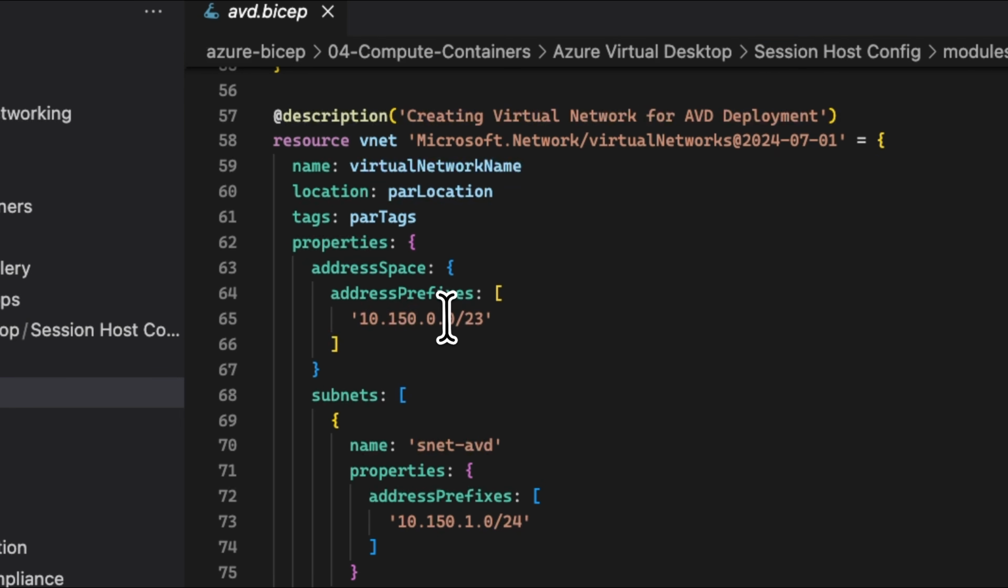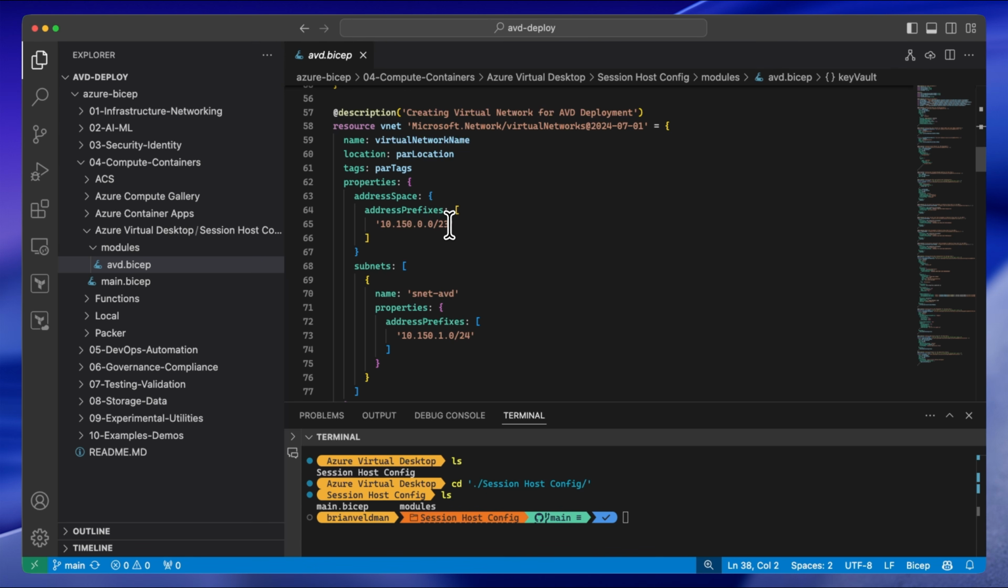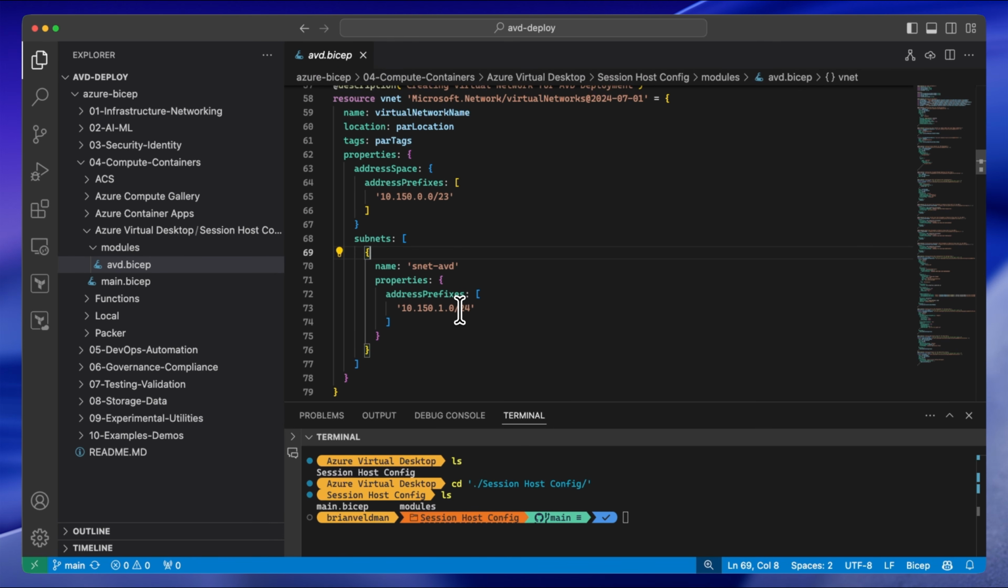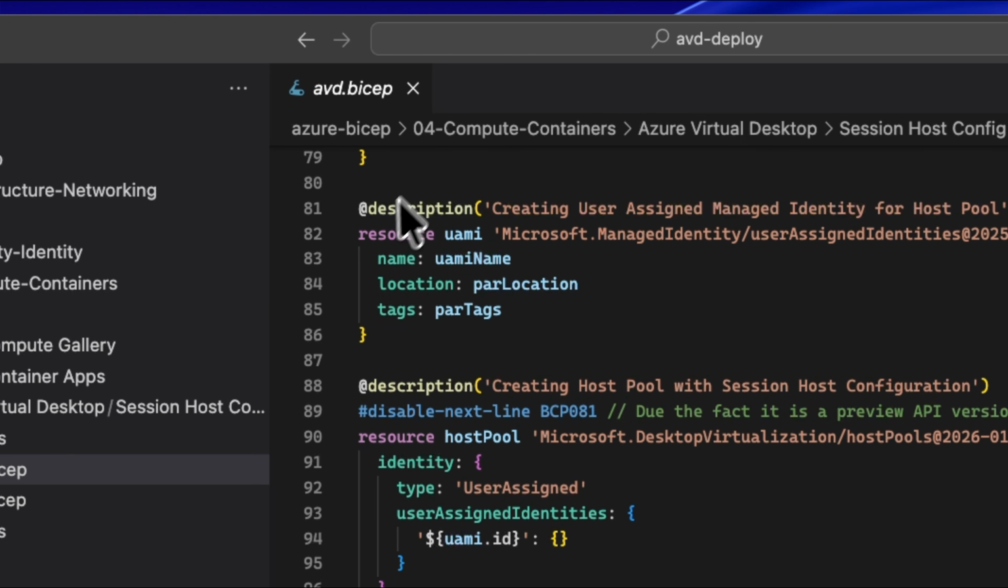It will use an address prefix with a /23, which means 512 addresses available for all our subnets. And then for our AVD subnet, we will use a /24 prefix, which means 256 addresses, which can be consumed for our AVD session hosts. After that, we are going to deploy a user-assigned managed identity. This will be used for the session host config.